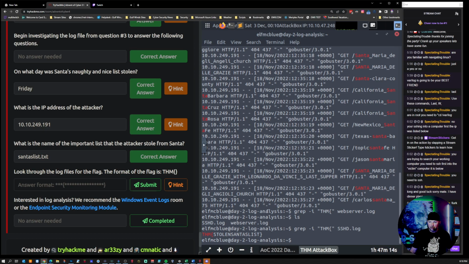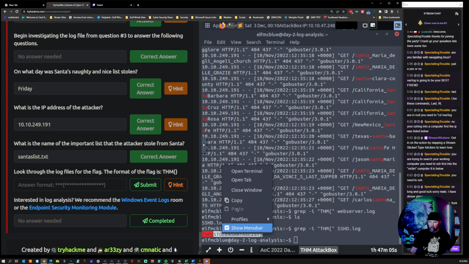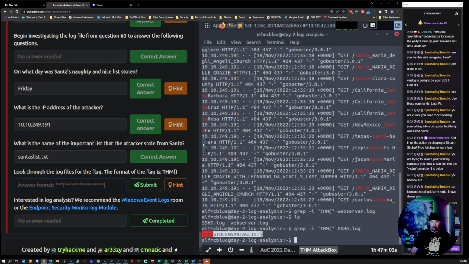Alright, look through the log files. So the flag is actually in the other file. It's in the SSH file. I'll copy that one. Well, let me paste it over here. Nope. Alright, so THM stolen Santa's list. Submit.